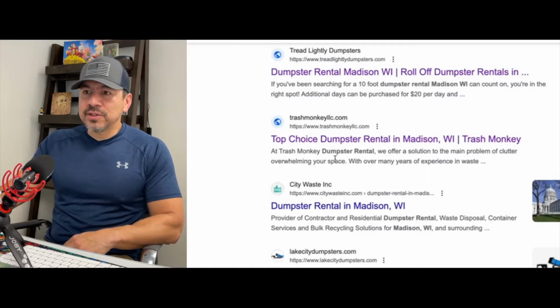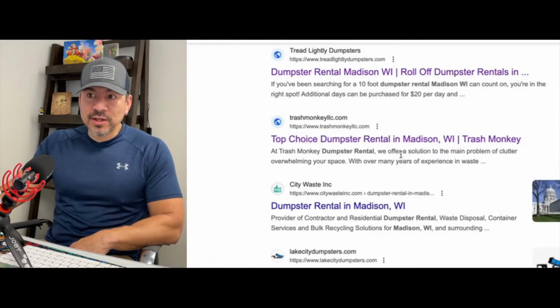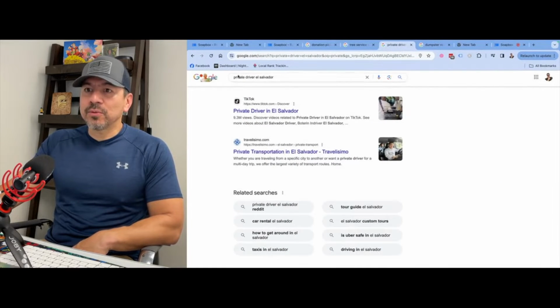And then you're going to see that it's also in the meta description here. At Trash Monkey Dumpster Rentals, looks like we have to add Madison, Wisconsin here to make it more relevant. It might be on there already, but since this is a new website, it takes Google a while to figure all that stuff out. So let's go to another example.